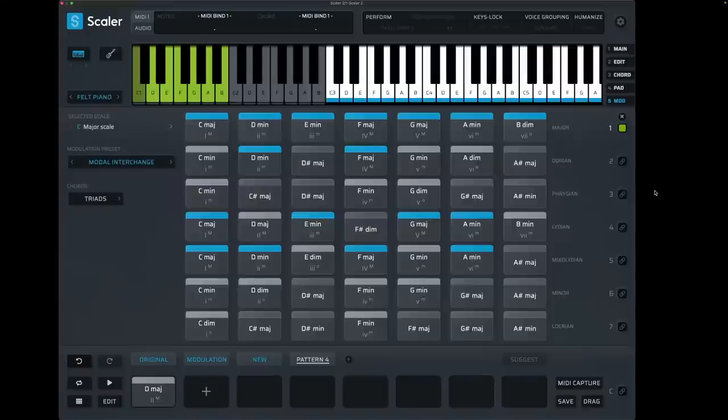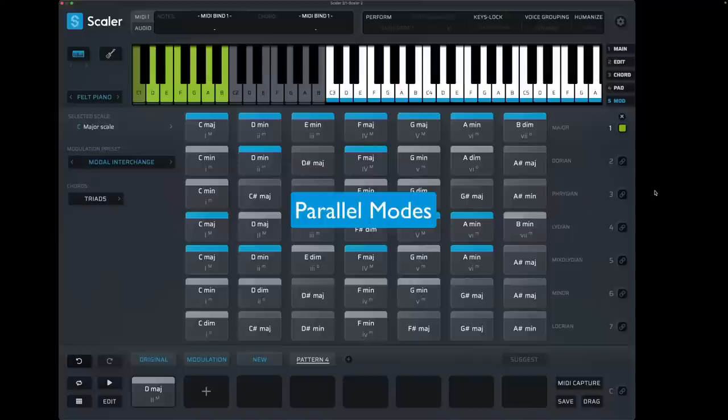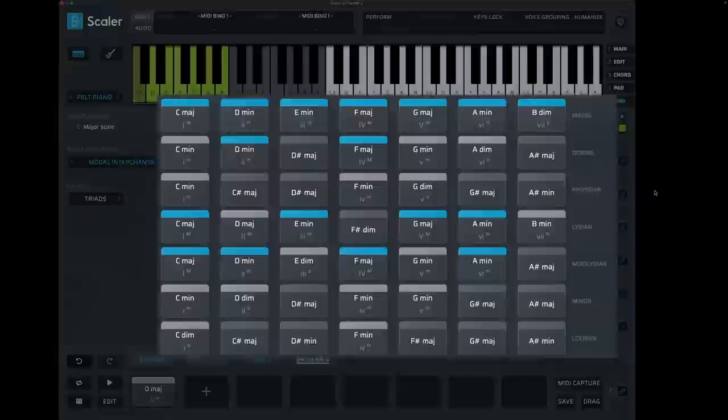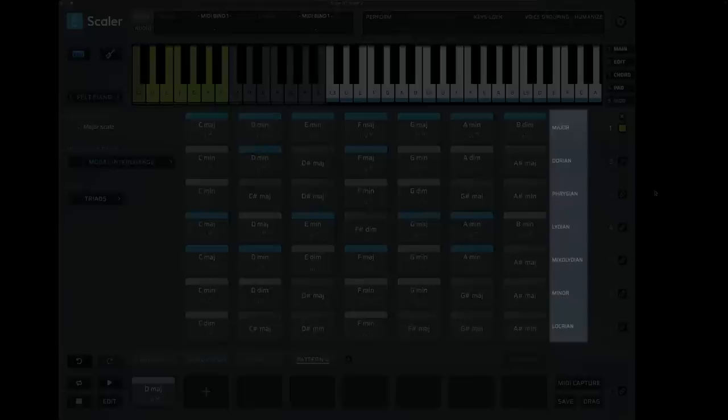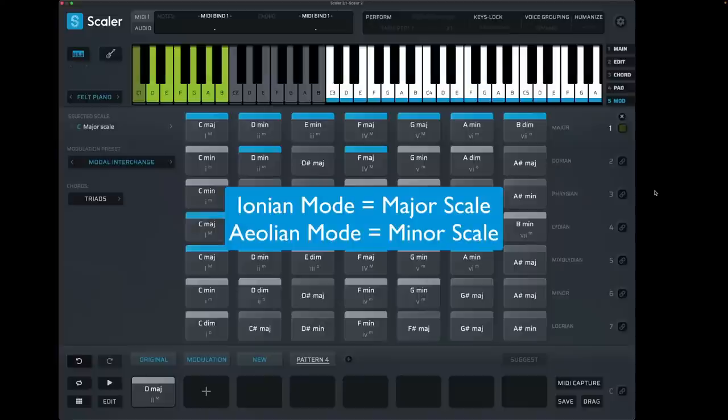The next modulation preset we have to work with is called Modal Interchange. This page makes it really easy to branch outside of the current scale you're working in and borrow chords from other parallel modes. Parallel modes meaning modes that share the same tonic or are based off the same root note. For example, with the C major scale selected, we see the diatonic chords of the C major scale across the top row. And the rows beneath are the diatonic chords from each of C major's parallel modes, with their names on the right. Just beware that the first mode, or the Ionian mode, is listed here as major, and the Aeolian mode is listed as minor. They're the same things, just with different names.